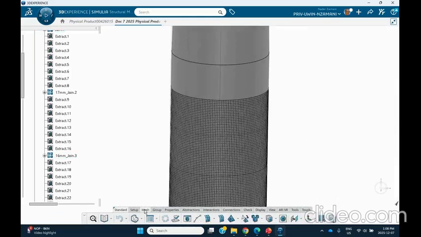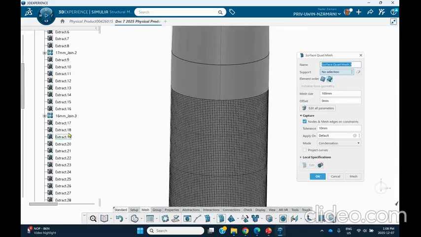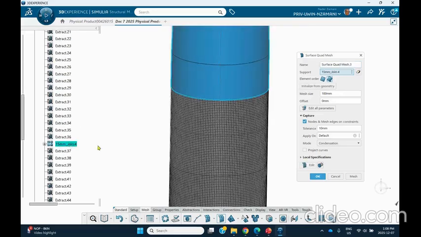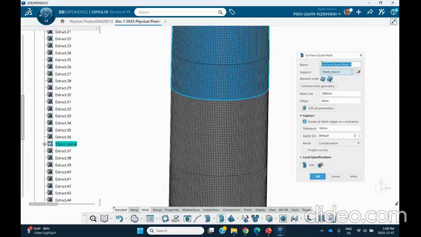We go to mesh one more time, quad mesh, surface quad mesh. The next one is going to be, we just did 16, we're going to do the 15 millimeter. Everything is the same. Mesh it and call this thing 15 millimeter so that we can distinguish the different meshes. Good.